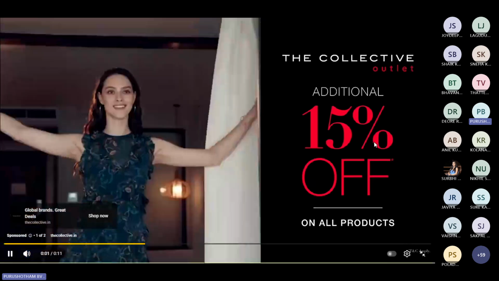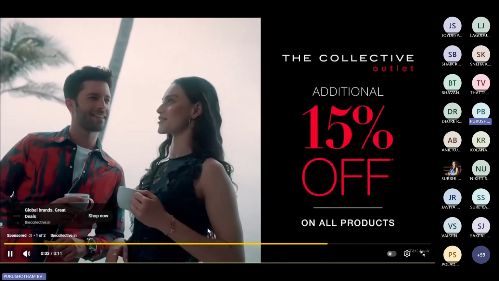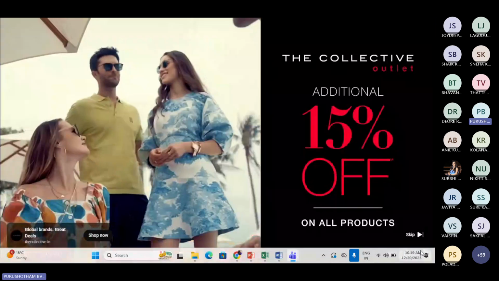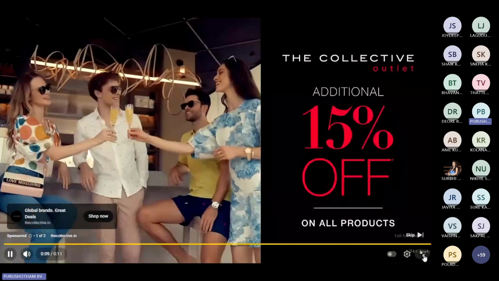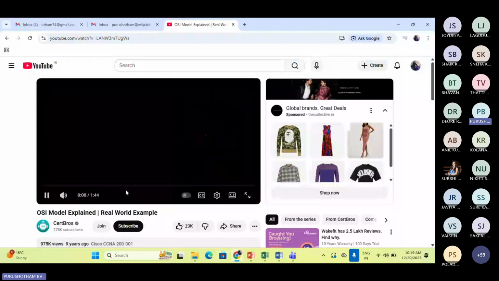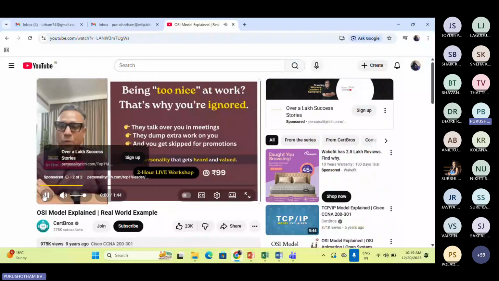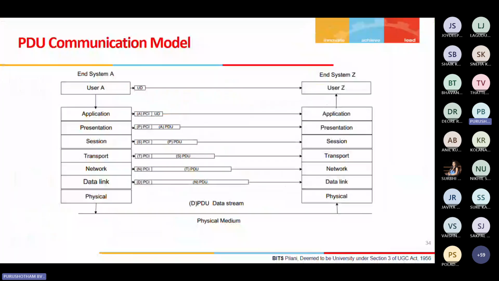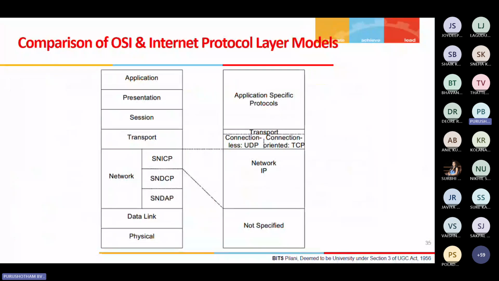Now coming back to this, this is how the OSI reference model is used for troubleshooting. Now this is compared with the TCP/IP, where the transport layer is divided into TCP or UDP.